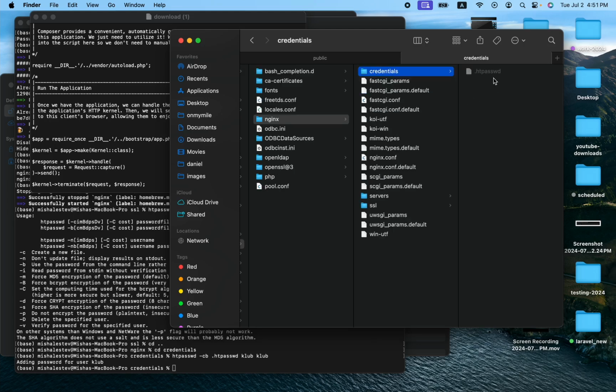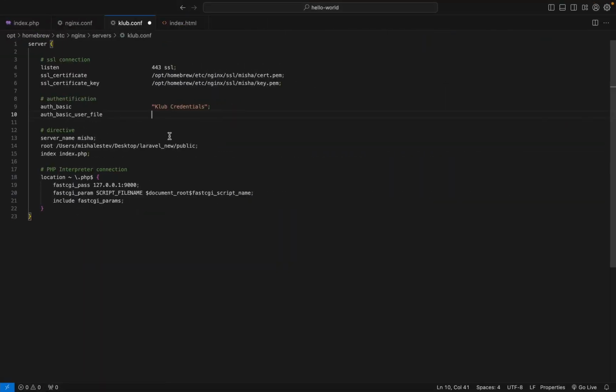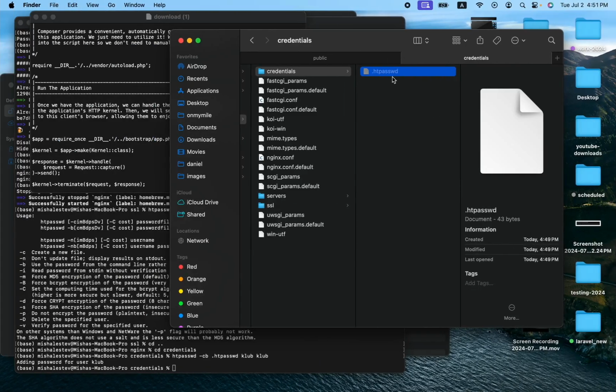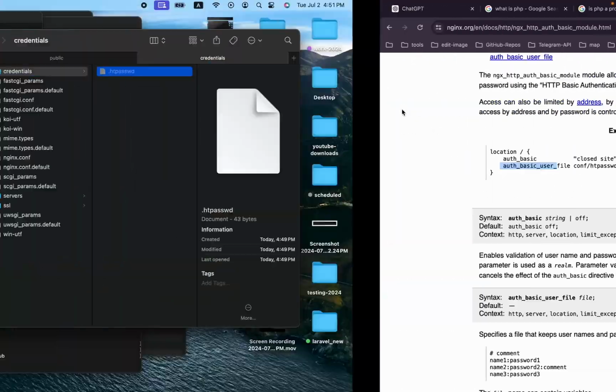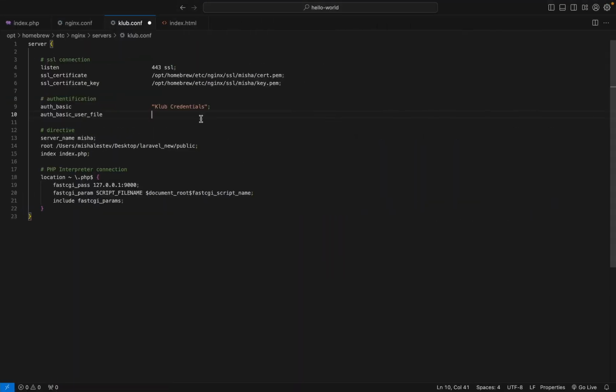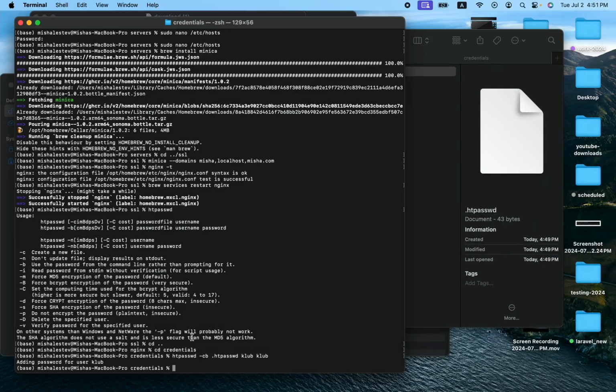And here are the credentials. So this htpasswd file we're going to use now as the actual basic user file. These credentials are going to be used for us to get access to that website. So I'll copy this as pathname using Option, and now I'll paste it in here with a semicolon at the end. Now save this and go back to here.